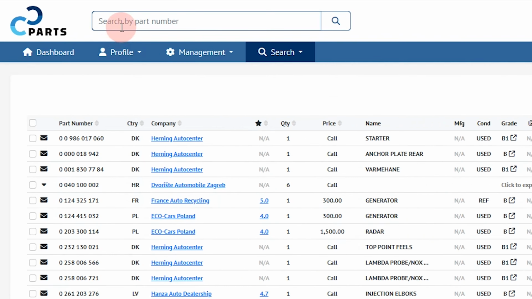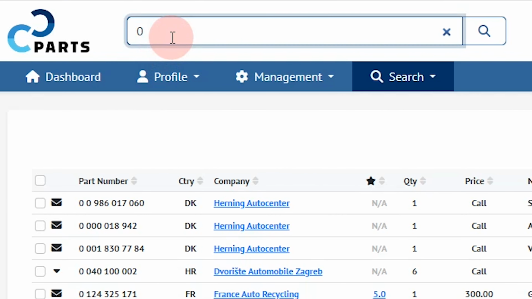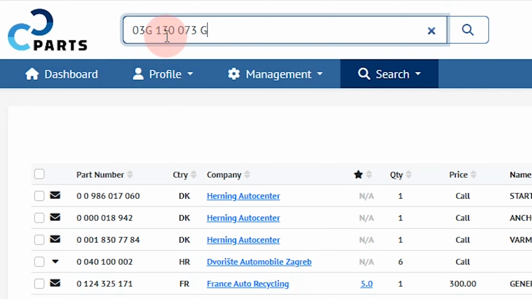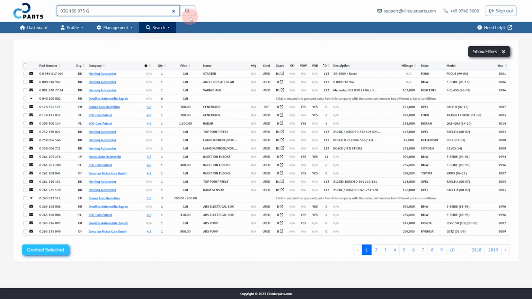Every search starts with the OEM number. This method is the simplest way of finding specific items, because suppliers can upload parts in their local language. Enter the part number, with or without spaces, and check out the list of all the parts matching your OEM number.